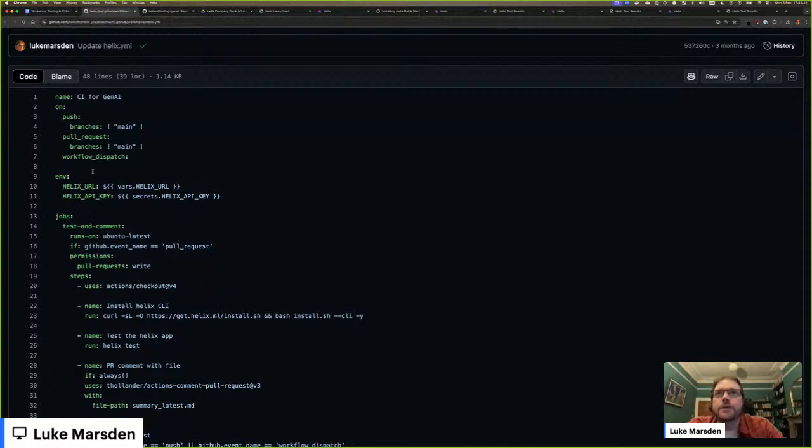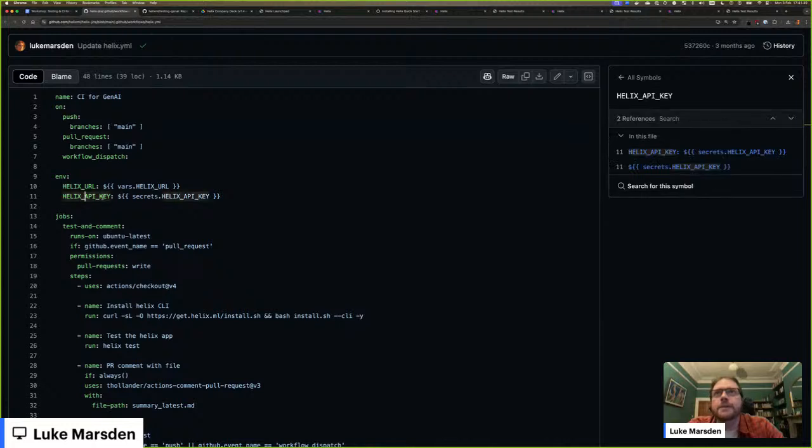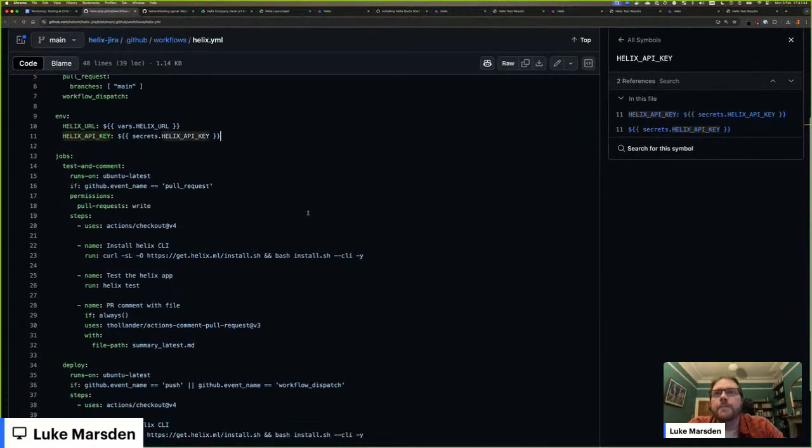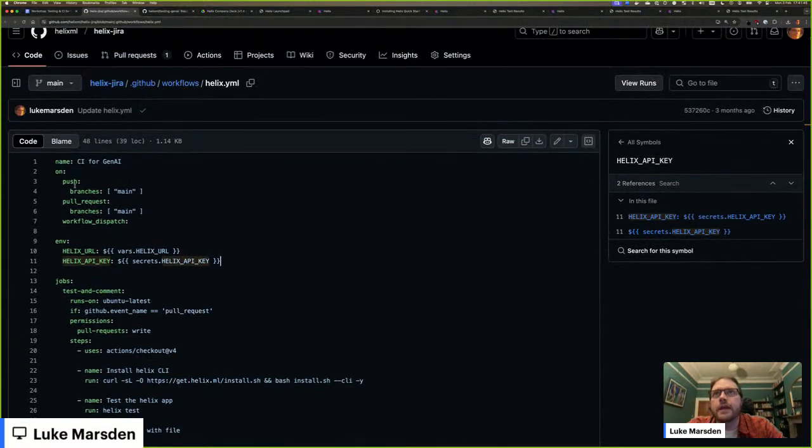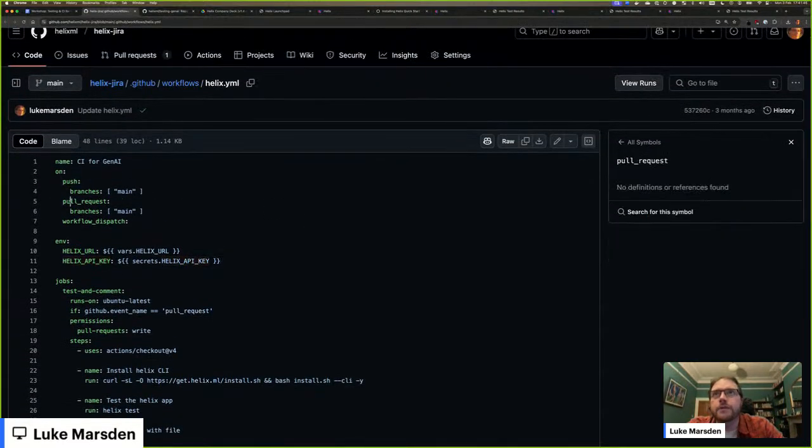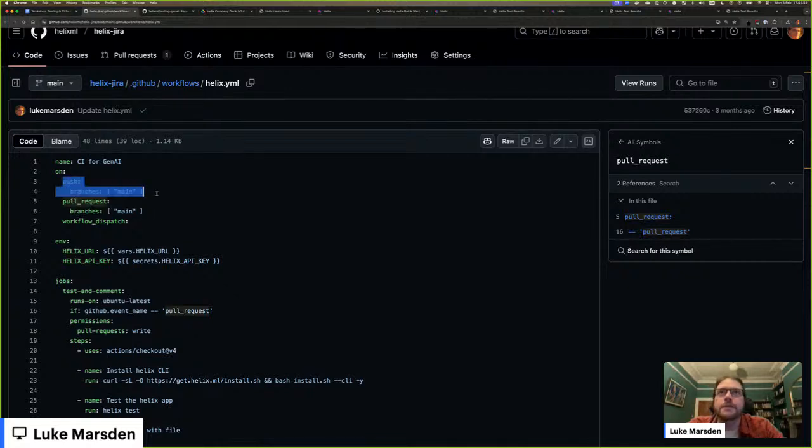What we have here is a CI workflow which takes in the Helix URL and Helix API key as variables and secrets, respectively. And then it has two cases. It has the push case and it has the pull request case. So when pushing to the main branch, that corresponds to a deployment, because with your main branch, if you're doing continuous delivery, you might ship changes every time you push changes to the main branch. The pull request one is the first one to look at, which is the testing case.